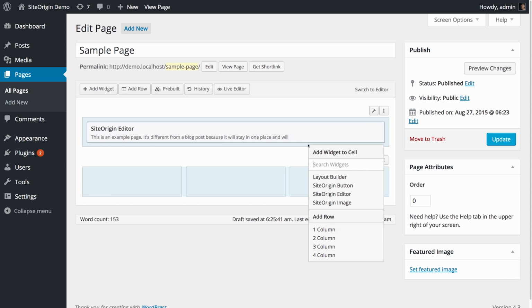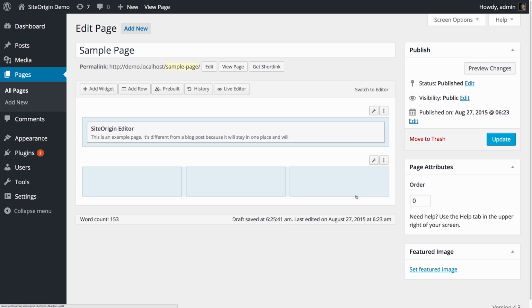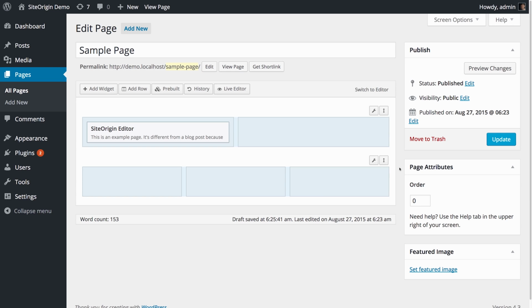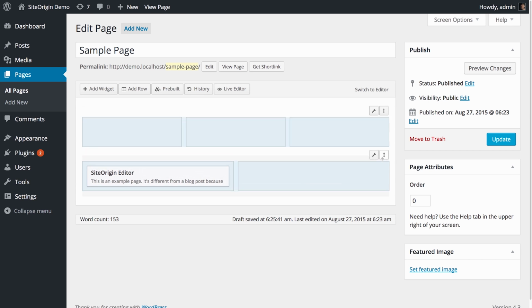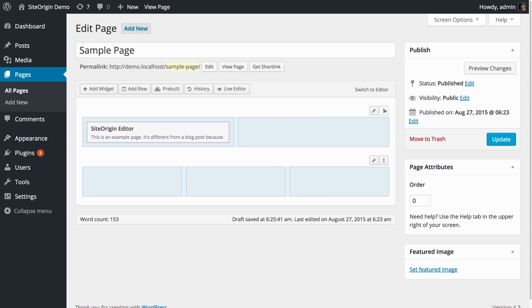You can also add a row by right-clicking on an existing row and then choosing one of the predefined options in the contextual menu. Editing a row allows you to add and remove columns, as well as edit some row styles. We'll go over these row styles a little bit later. At any stage, you can move a row by using the move handle that's above each row. Now we have our basic page structure, let's start adding some content.